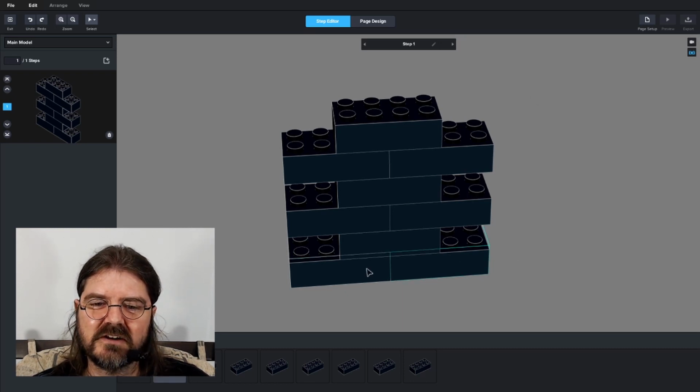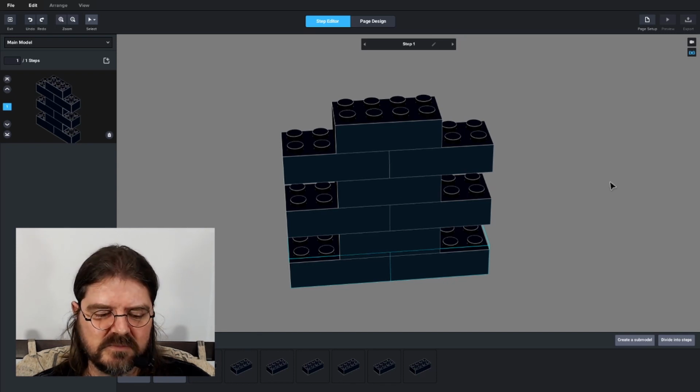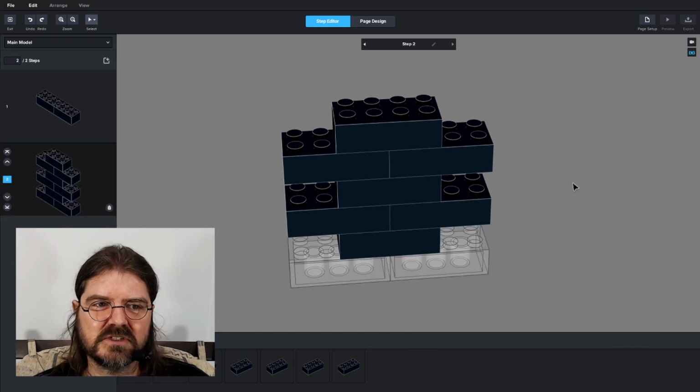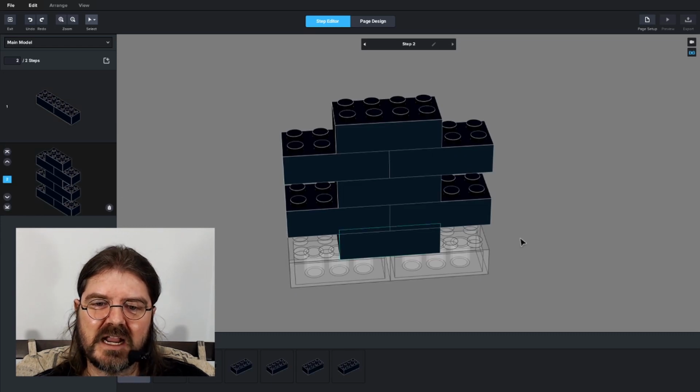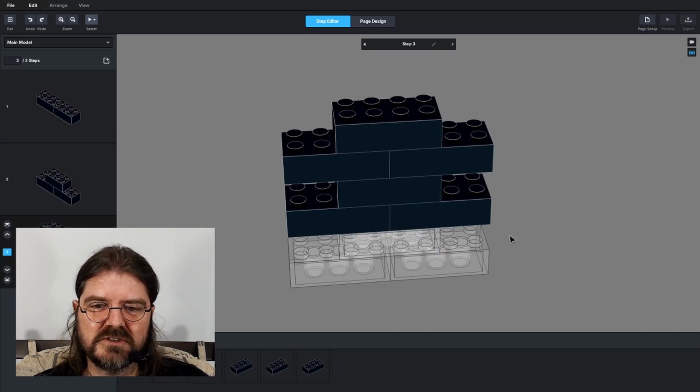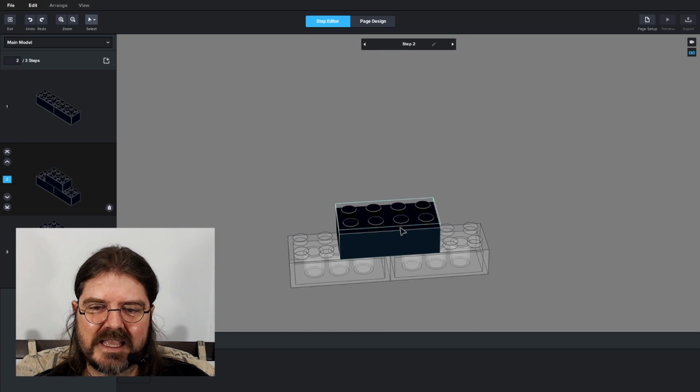So we're going to want to start our model at the bottom. So we're going to go Control Q. And that takes those bricks and puts it in the previous step. Now we're going to grab the next brick, Control Q again, and that puts it in a previous step again. So now we have those two and that one.